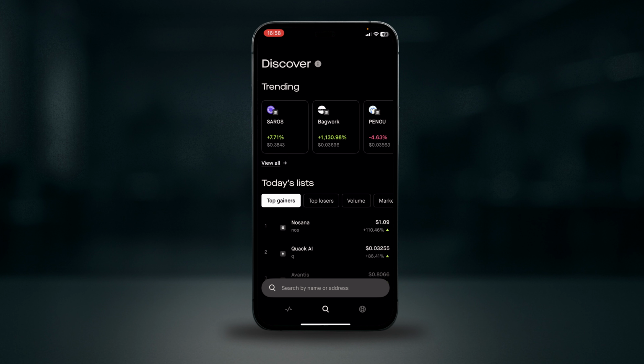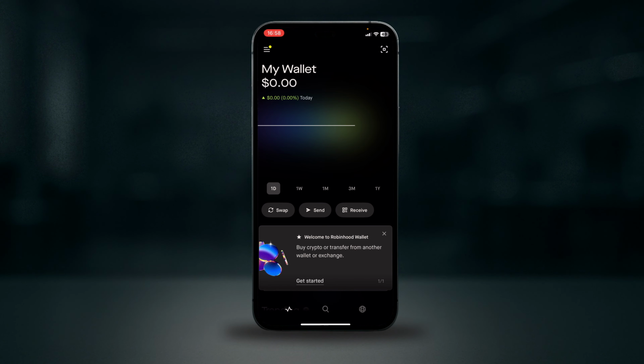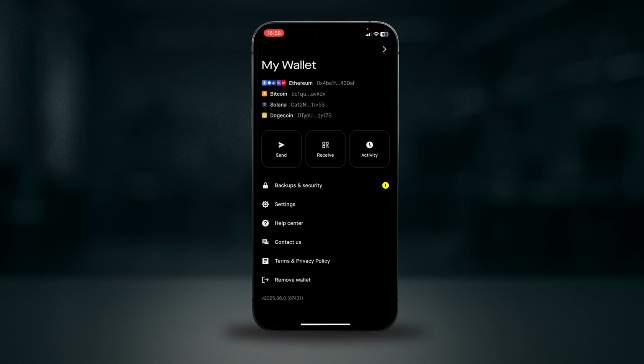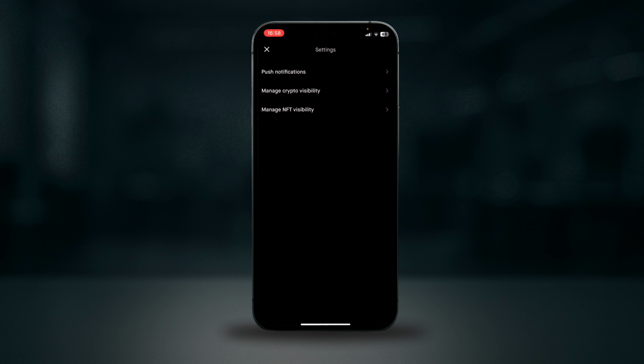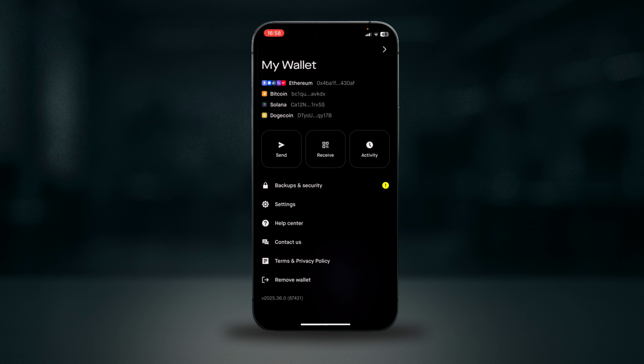Next, enable two-factor authentication. Go to your account, then go to settings, and then enable two-factor authentication. For that, I have made a different video on how to enable two-factor authentication. You can go ahead and check it out.